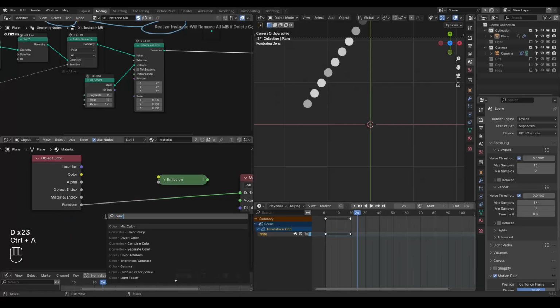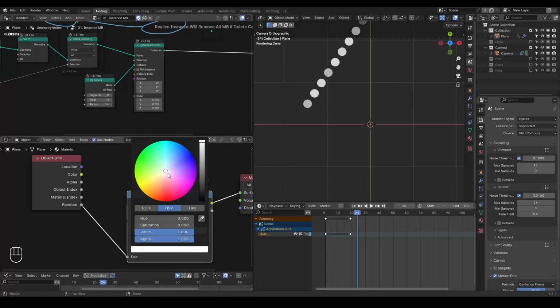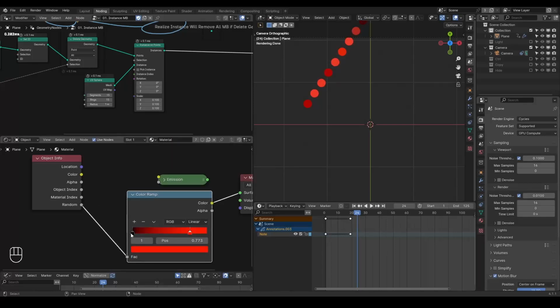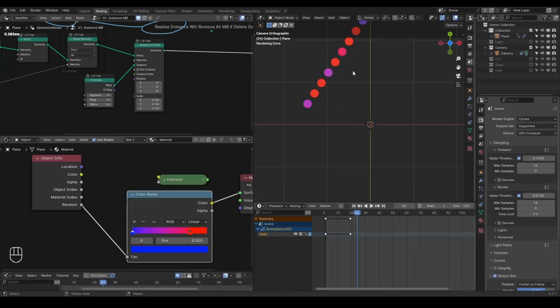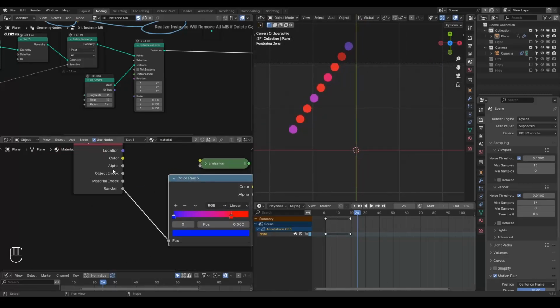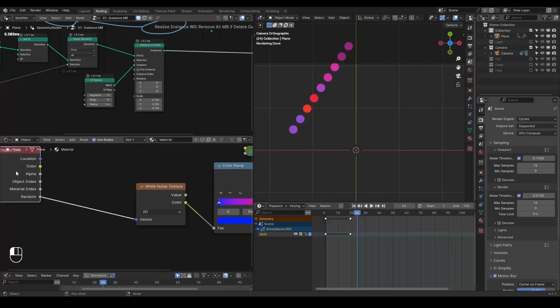If you want to give some more specific kinds of color, then you can try to use a color ramp. So some of them are red, some of them are blue. Then you get this kind of variance. If you want to change the seed, then you just use a white noise texture, and you can combine X, Y, Z, and you can change the seed of it.